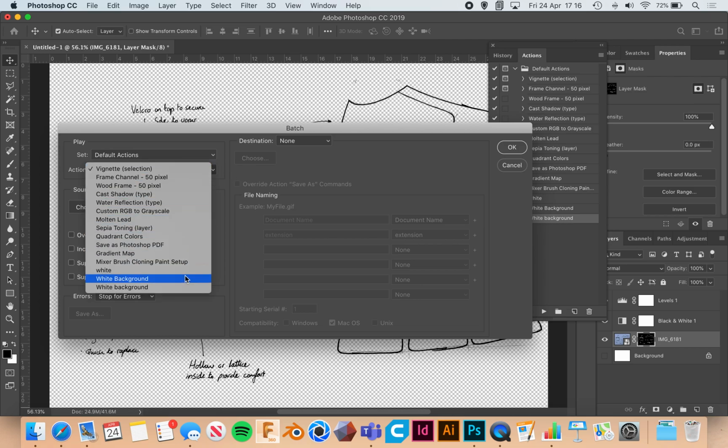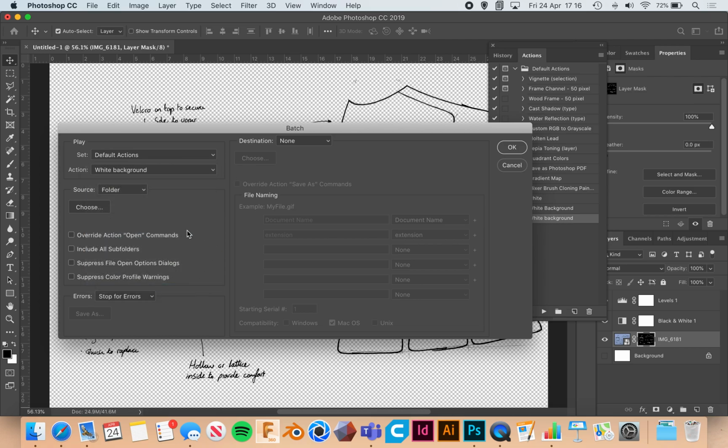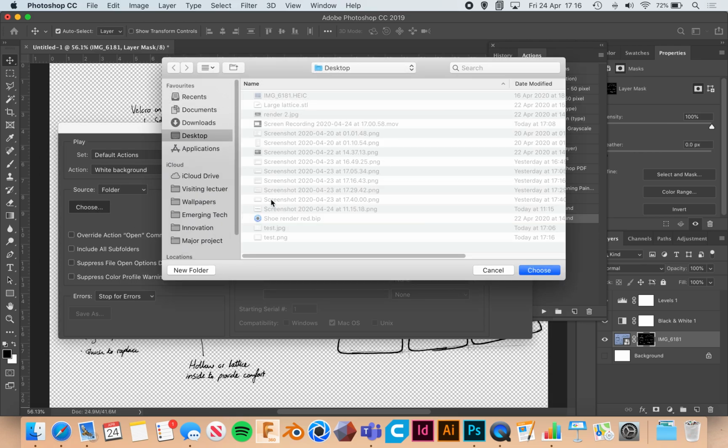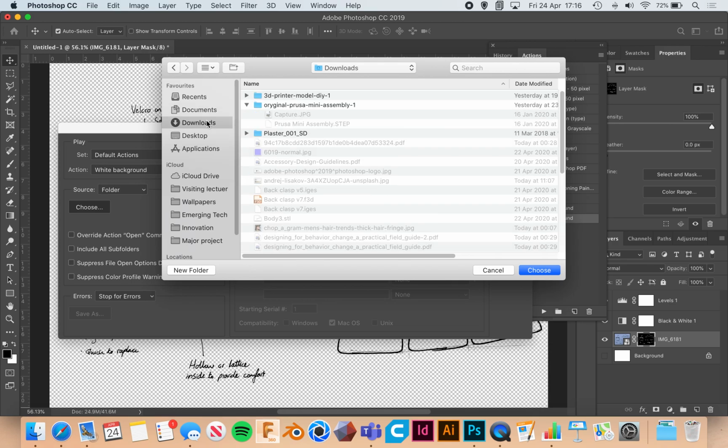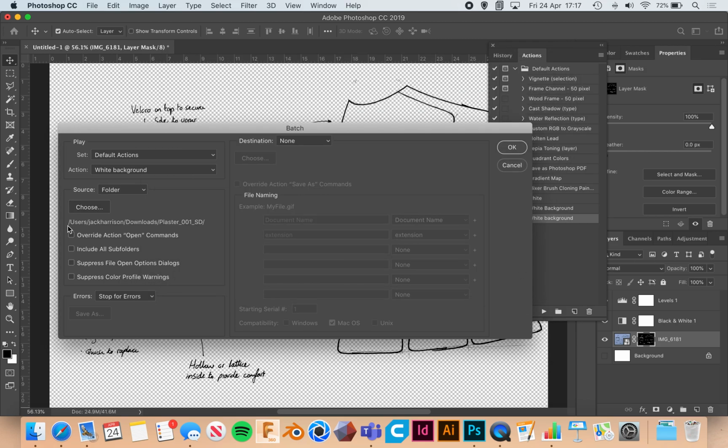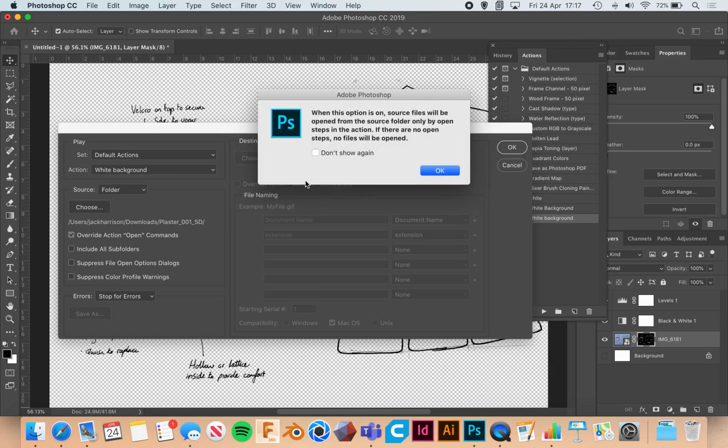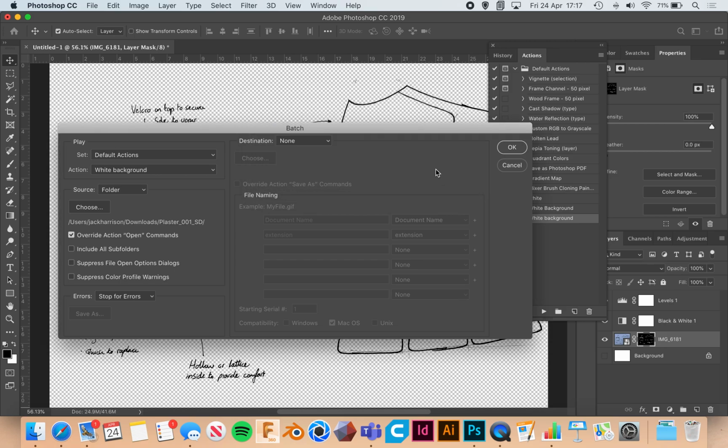Then we want to select the action. So we've just created this one. Now we want to tell it where we want the images to come from. Which ones do we want them to edit? So now you can create a folder beforehand, but I'm just going to select this for now. And then we want to override this. So if something goes wrong, this is just going to override Photoshop opening the images for you, because otherwise you can get a bit of a problem.